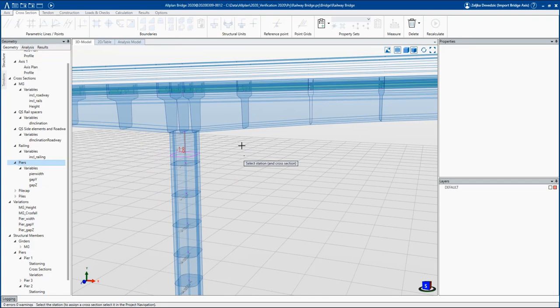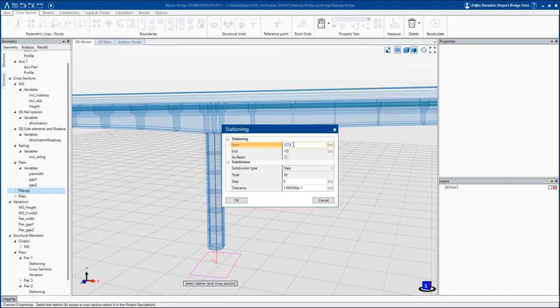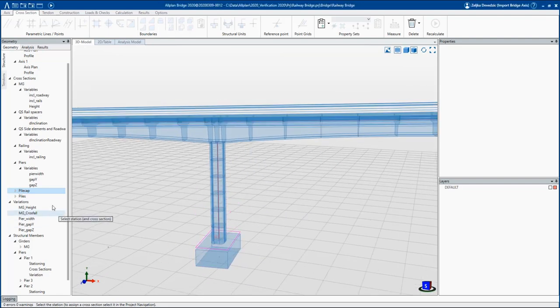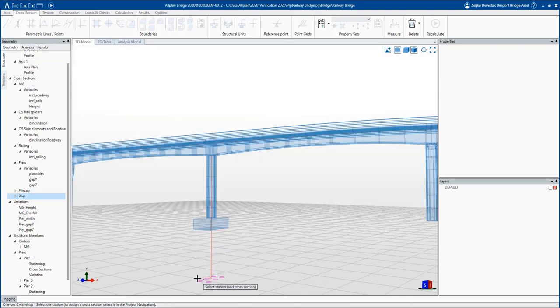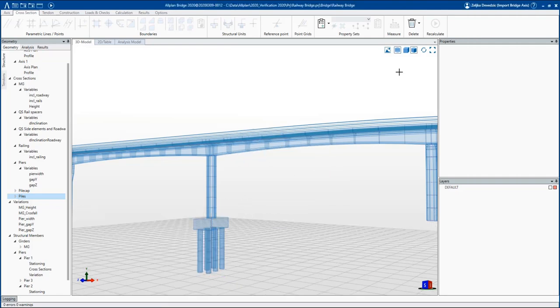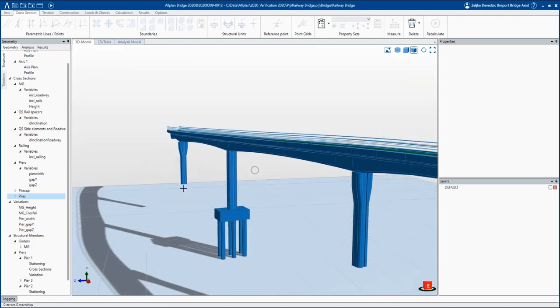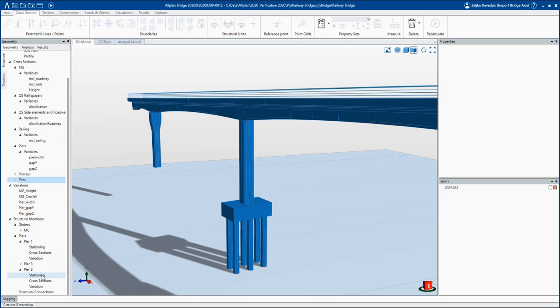The next cross-section we select from the Project Navigation tree is a pile cap. This cross-section will go from the stations -15 to -70.5 with the same step for the elements. The last cross-section of this pier member is a cross-section piles, which will go from -70.5 to -27.5 meters with a step of 2.5 meters. With these definitions, we defined in one step interactively a pier which has a changeable cross-section along its height.